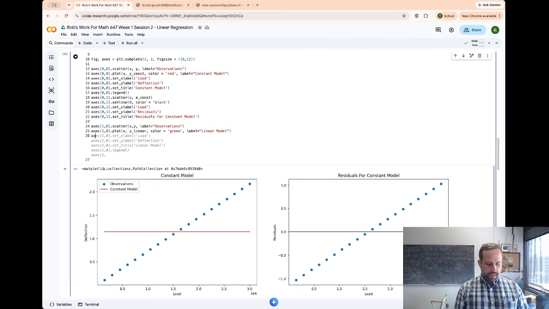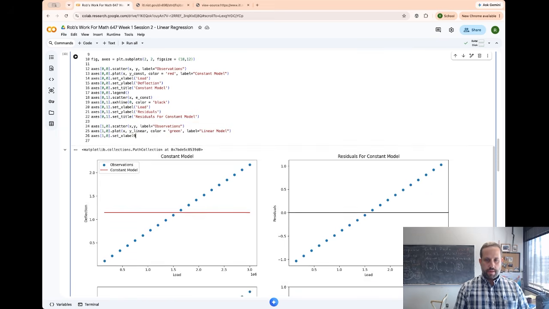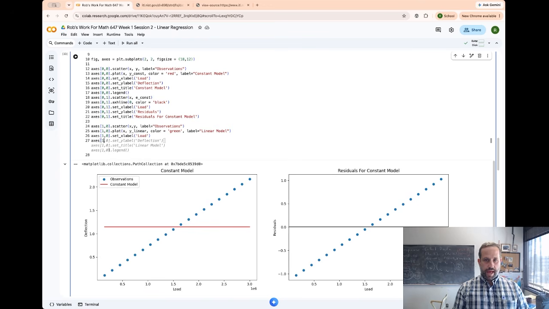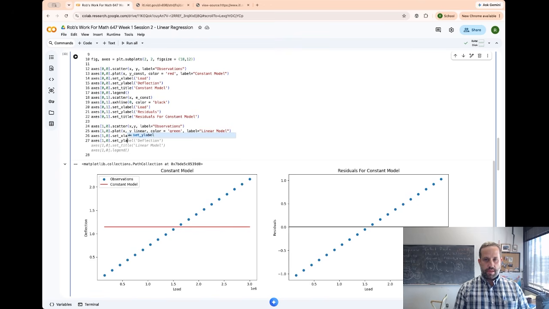And so we've got axes 10 dot set x label. Load, then axes 10 dot set y, and then the title.